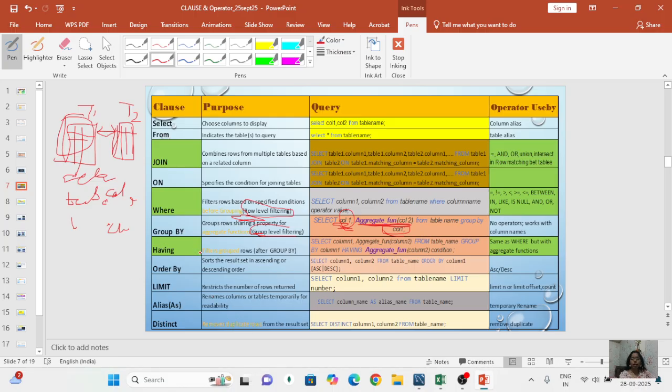Then the HAVING clause filters the grouped rows after GROUP BY. Before GROUP BY is WHERE, and after GROUP BY is HAVING, because both WHERE and HAVING do the same work of filtering. WHERE does the row level filtering, HAVING does the group level filtering.